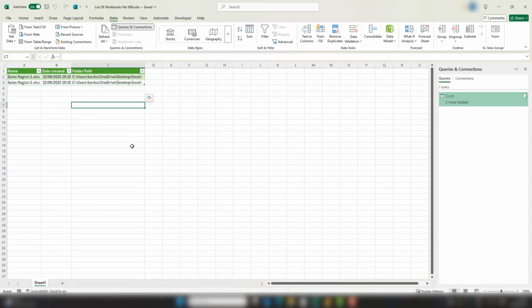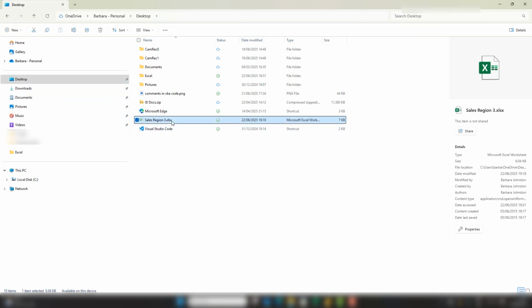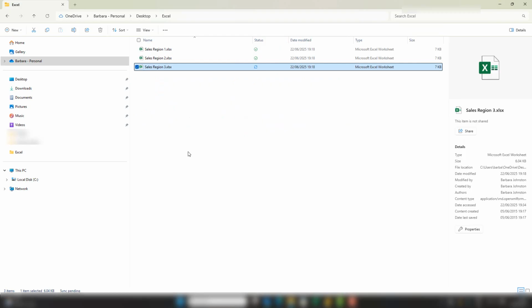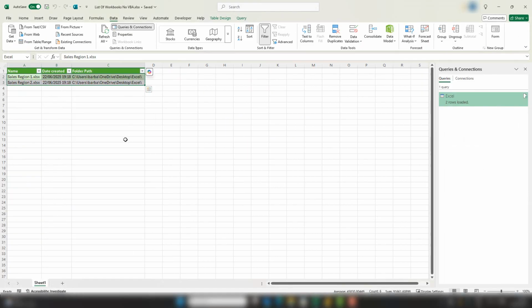So you're probably thinking, well, what if you want to monitor if another file has gone into the folder? Well, all we need to do is drop an extra file into the folder, Sales Region 3. So this is great if you're expecting files from people and you want to keep an eye on it and you don't want to keep navigating to the folder to have a look.